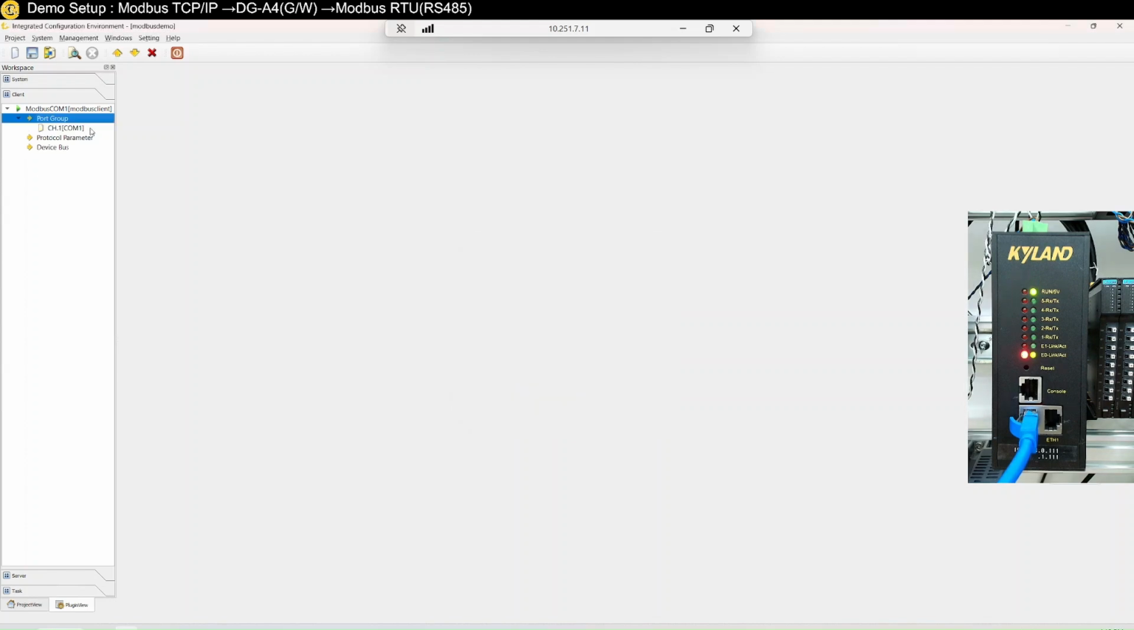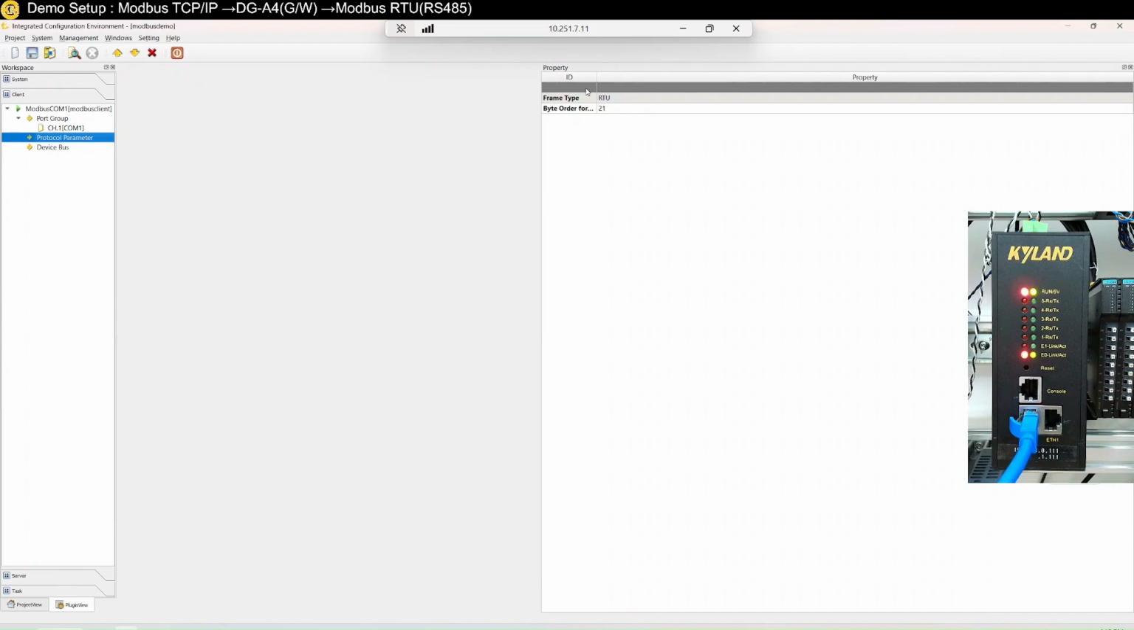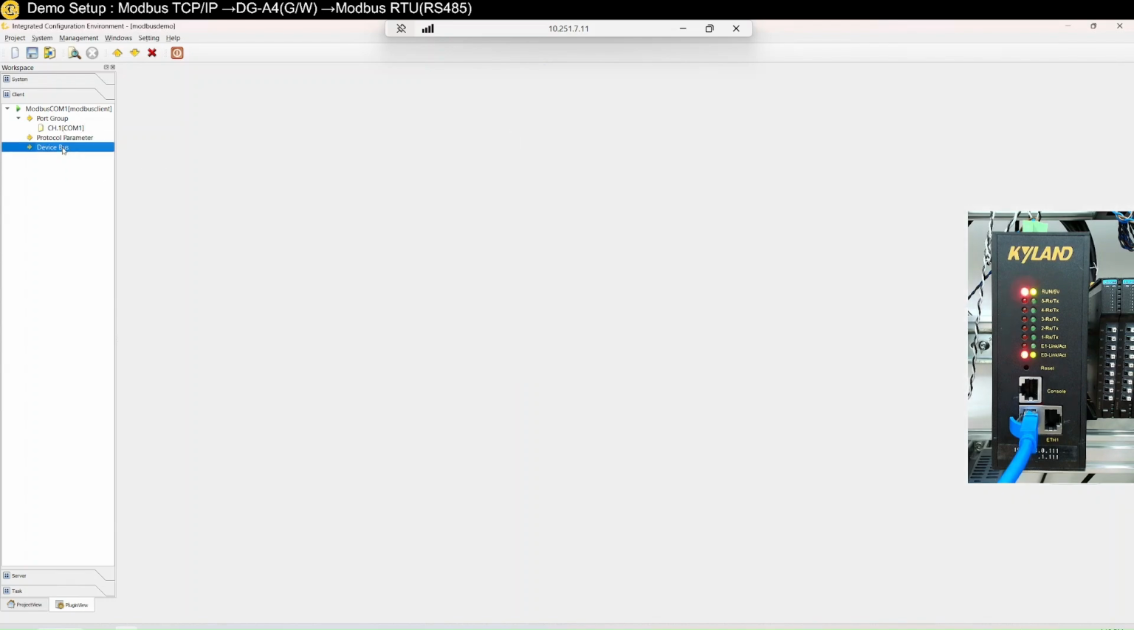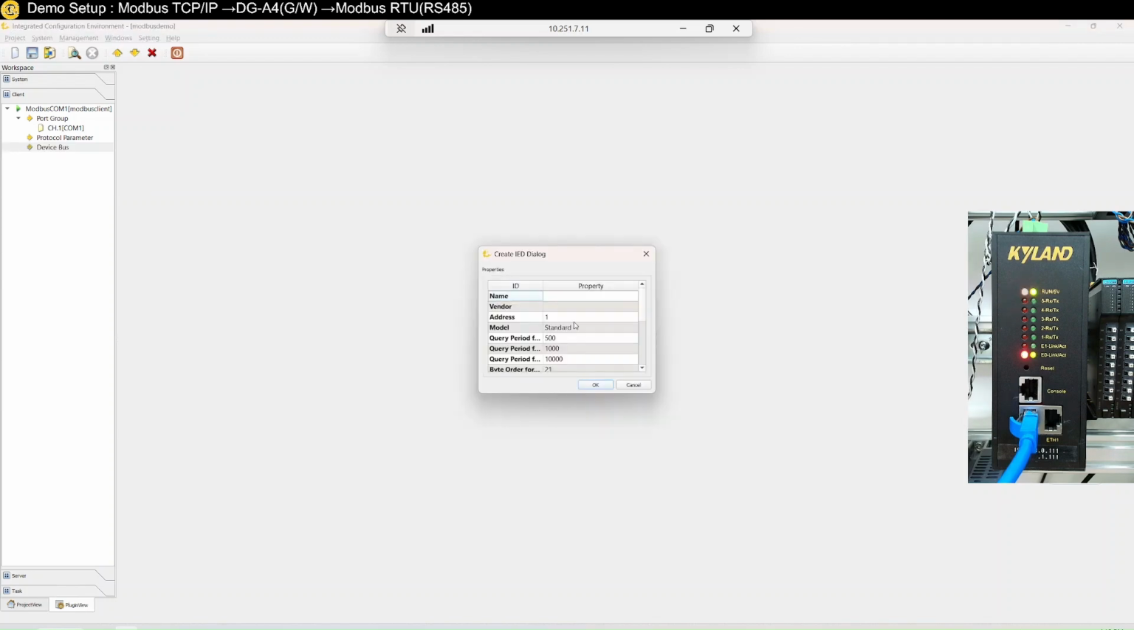Good. Under the protocol, we are using RTU, and go to device. I'm reaching out to a slave device, and if you watch my drawing earlier, it is reaching out to ID 7. Let's change this to ID 7. Let's name this connecting to COM port 1 slave 7. Let's put up a name, and press OK.